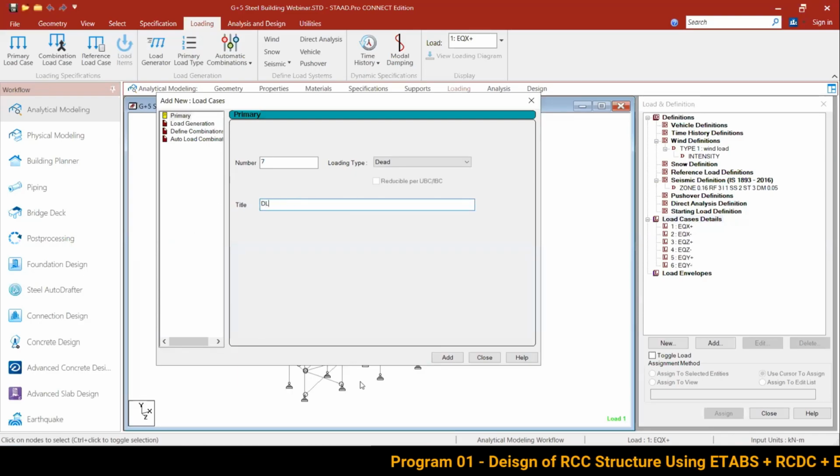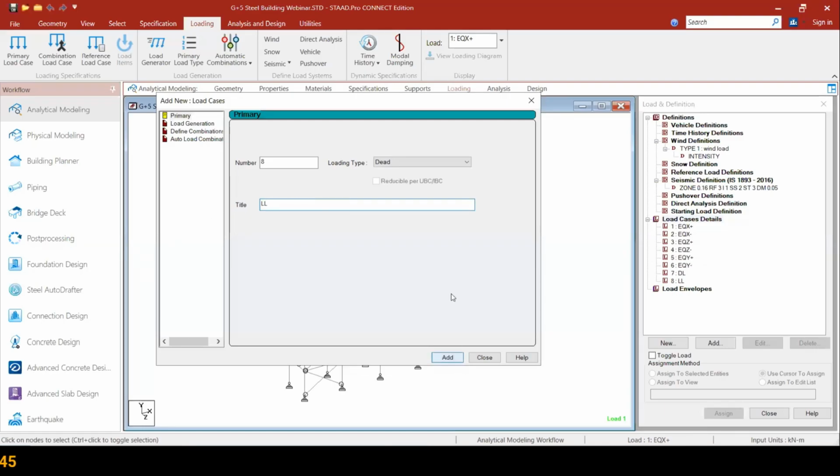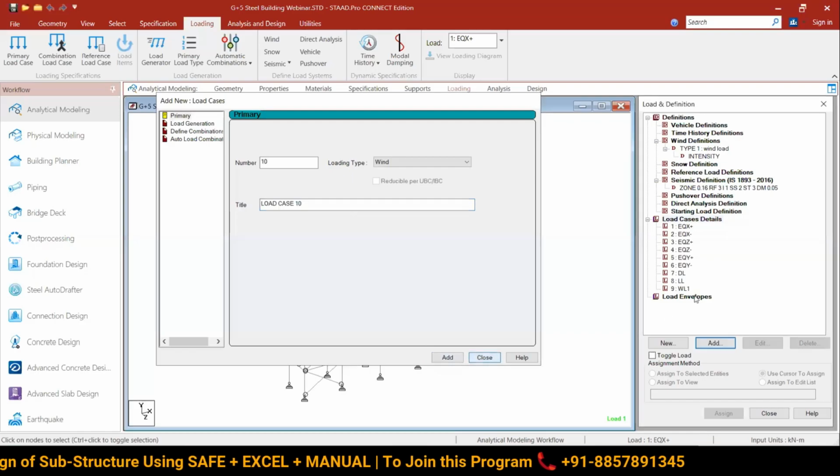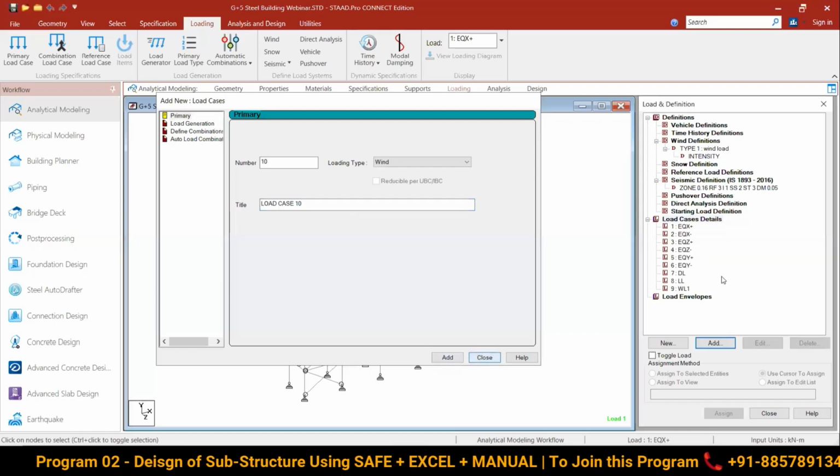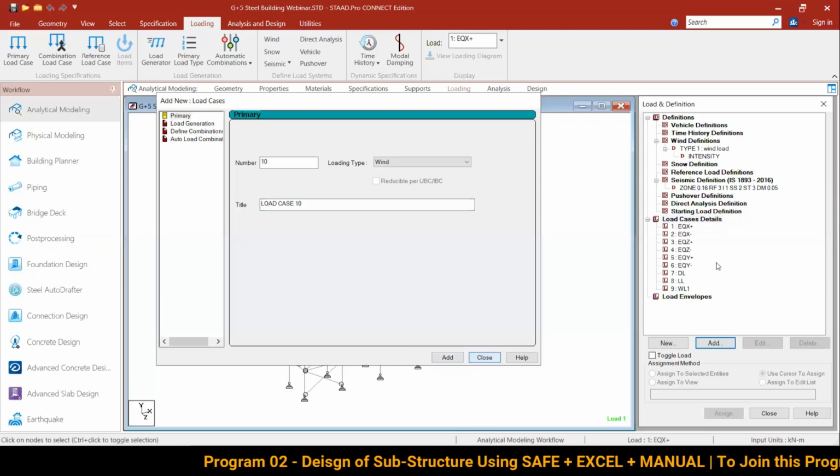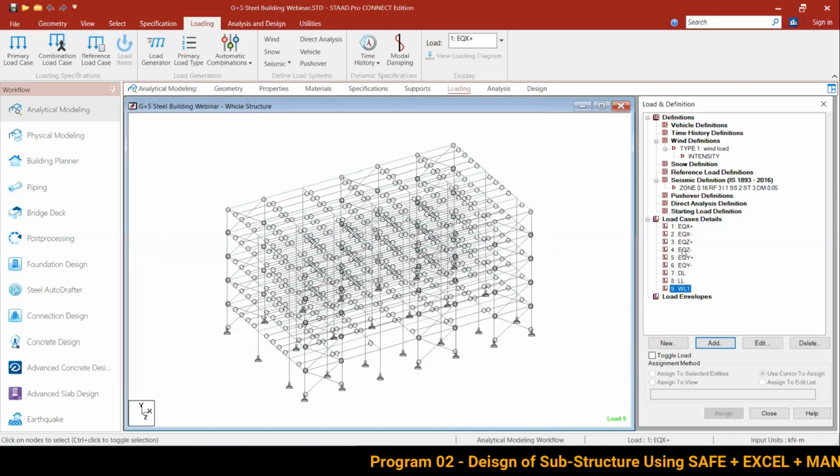Then we have our dead load and live load. Next is wind load. I will just mention one, wind load 1. We have a total of 8 wind load cases, but the remaining we will directly add in the STAAD Pro editor. And regarding the earthquake, we can also directly modify these loads in the STAAD Pro editor.